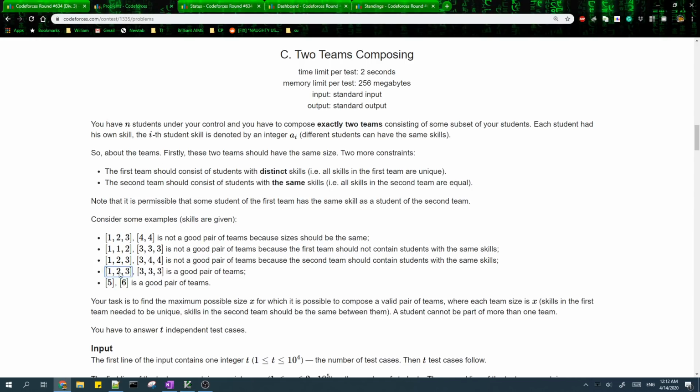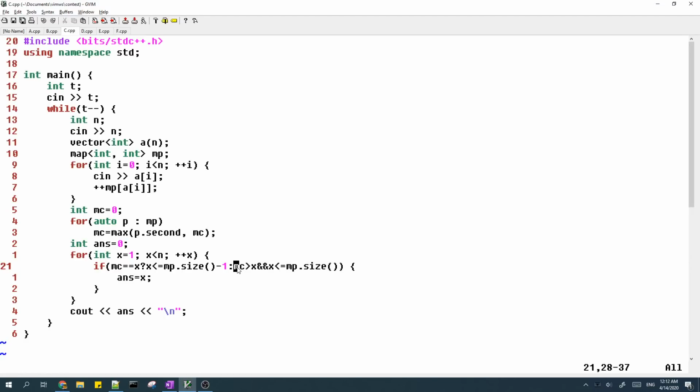So for example, in this case, X is 3 and there are a total of 3 distinct elements, but after we put the 3 threes inside the second team, we can still use a 3 in the first team. So in this case, when the count is greater than X, we just check that X is smaller than or equal to the number of distinct elements, which is the size of the map. And then if it works, we set the answer to X.